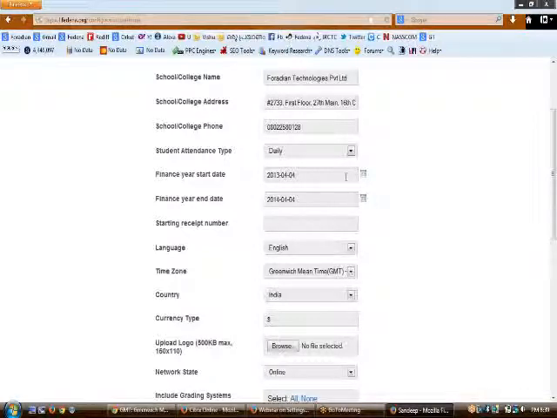The financial start date and end date that you will be using for your institution are to be entered here. Then comes the starting receipt number. You need to enter the starting receipt number here, and the rest of the numbers would be the auto incremented value of the one that you enter here. These receipt numbers would be available in the PDFs that will be generated, in the donations that will be made, and in all the transactions that come with a receipt.